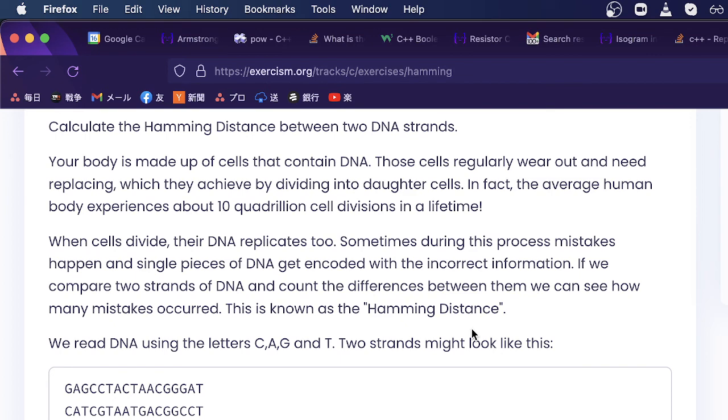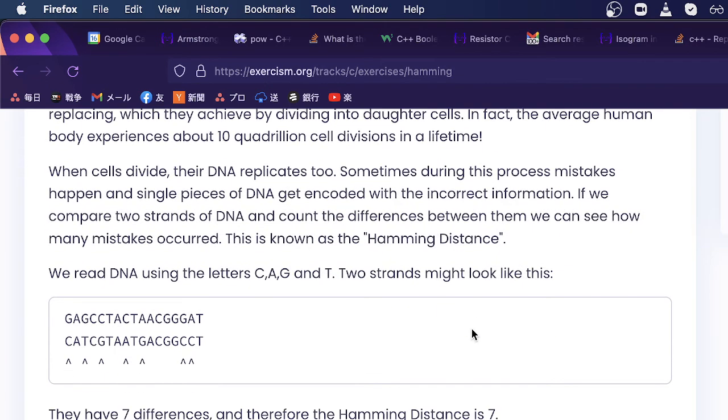This is called the Hamming distance. Two strands might look like this. So this one is same, this one is different, this one is same, this one is different. So I guess the difference is just this guy here.